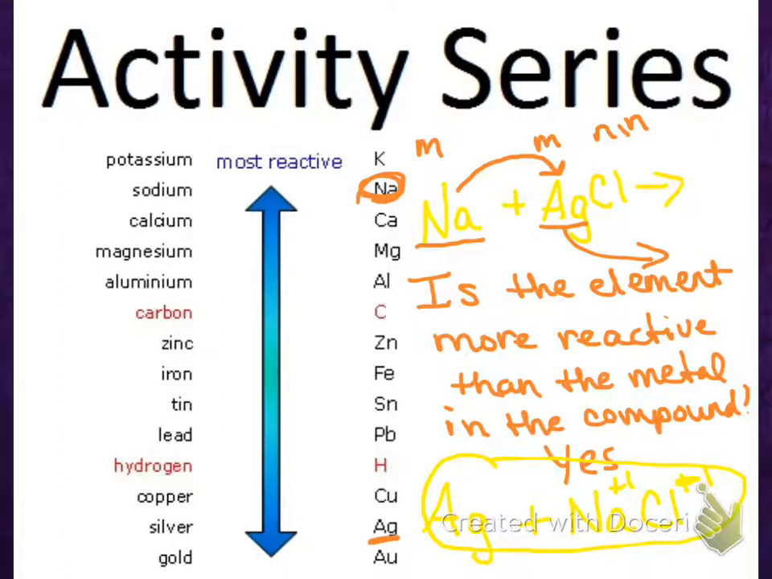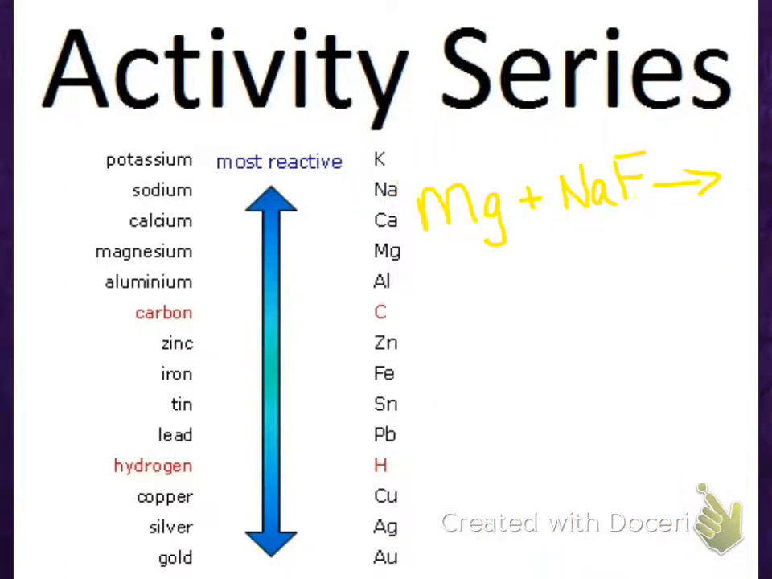Okay, so let's do another example. So let's say we have magnesium plus sodium fluoride. Okay, again, we have to compare what two things are on our list. If we look, magnesium is here, sodium is here. Fluorine's nowhere to be found on this list. So the two things that we're going to compare are magnesium and sodium.